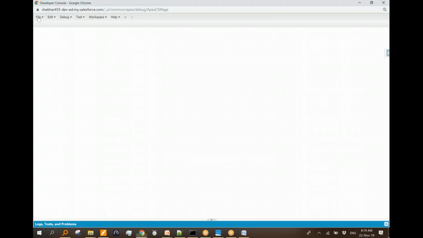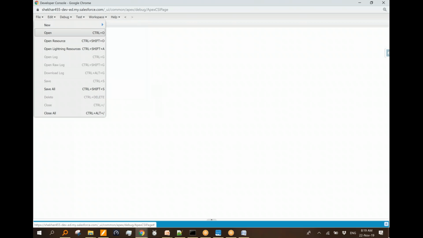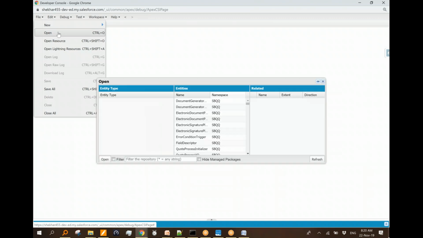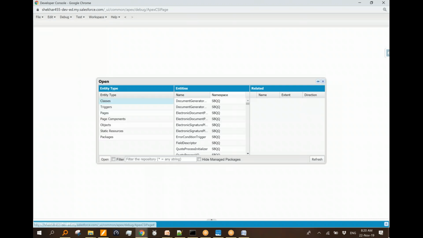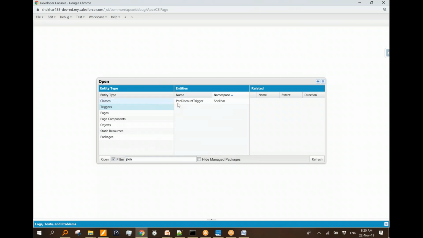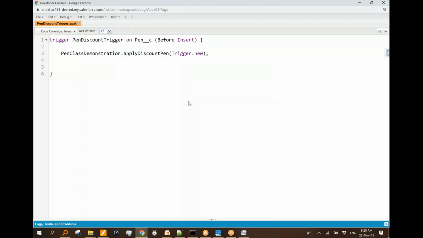Okay, so I will now open the trigger of pen. First of all, it's loading. Okay, trigger pen. Only one trigger is there. Okay, that's okay. Double click. Okay, next copy this trigger class.